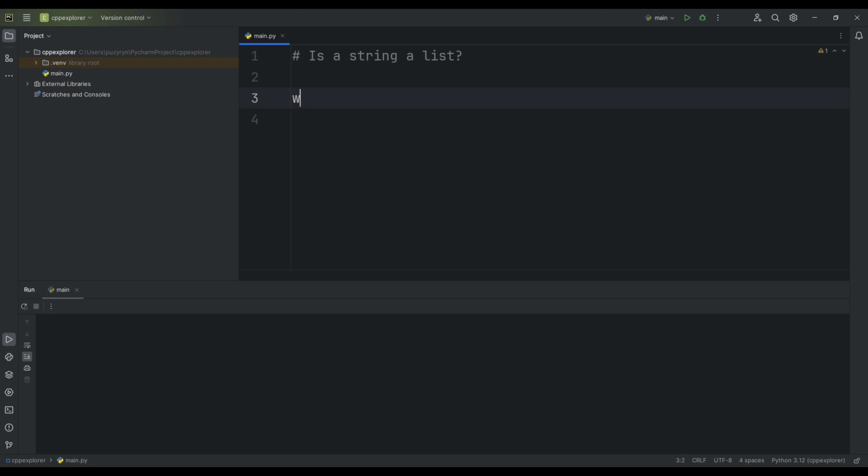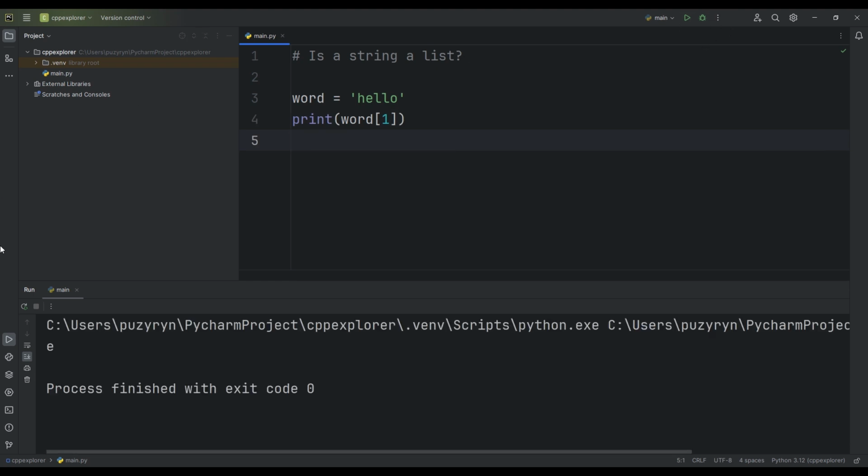Let's verify this. Initially, I'll create a string with the value hello. Next, I would like to display a specific character from this string. To do this, I need to refer to the string itself, and then specify square brackets, inside which I indicate the index of the desired element. For example, if I want to display the letter E, I need to specify the index as 1 within the square brackets. Just like in lists, indexing starts from 0, so for the second element of our string, I specify the index as 1.